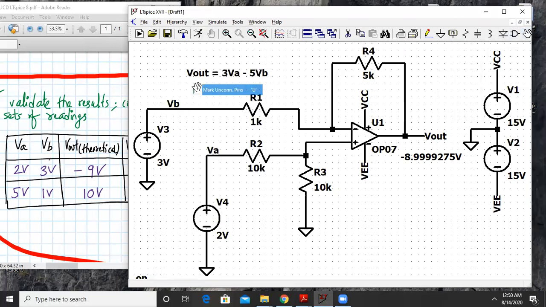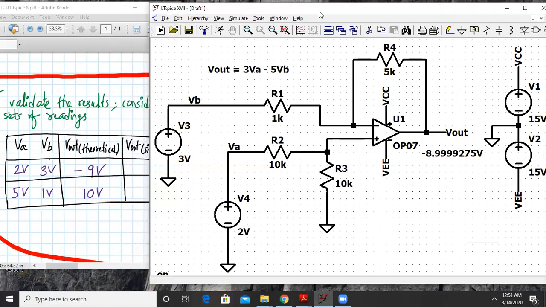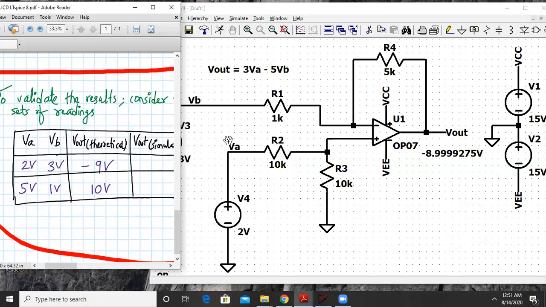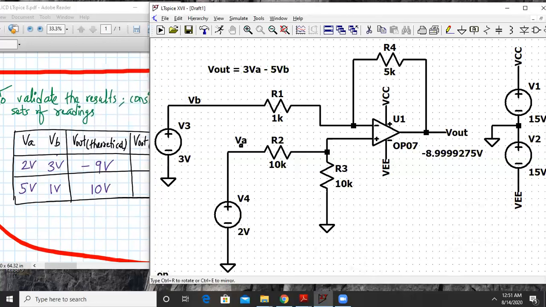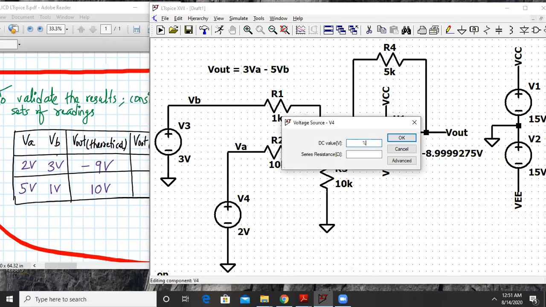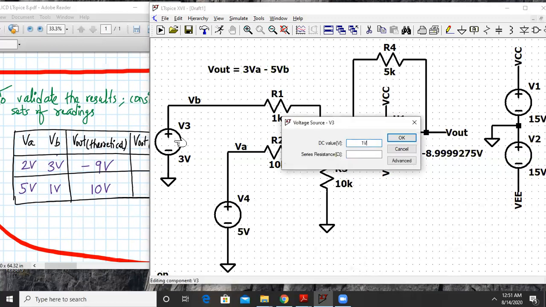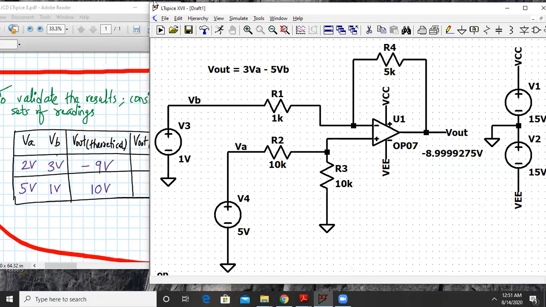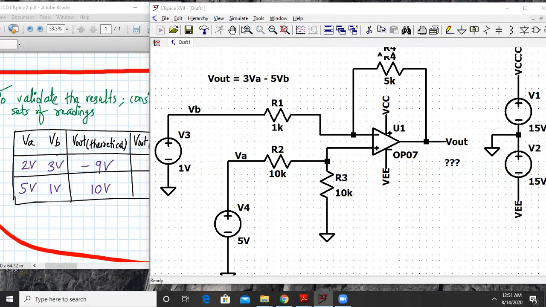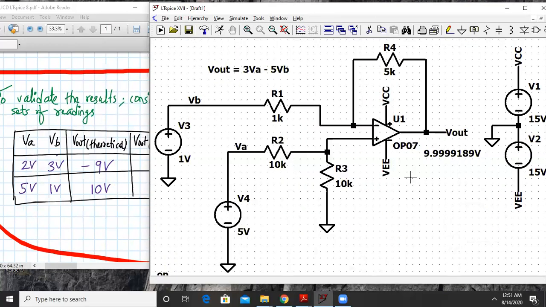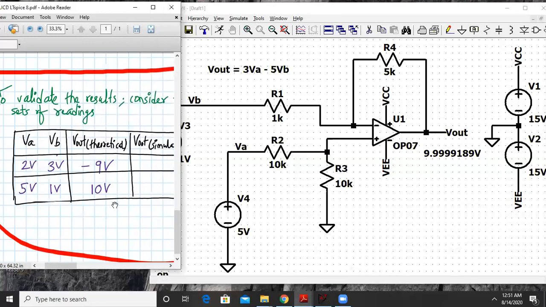Go to view unconnected ones. Yeah, this is the value of Vout, minus 9. It's theoretical, and in the simulated value it's minus 8.99. So you can write it over here. Next combination: VA is 5 volts DC, and VB is 1 volt DC. We expect to get plus 10 now. So let us check. So go to simulate, run, and we are getting Vout as 9.999, and here it will automatically come. So the circuit is perfectly working fine.